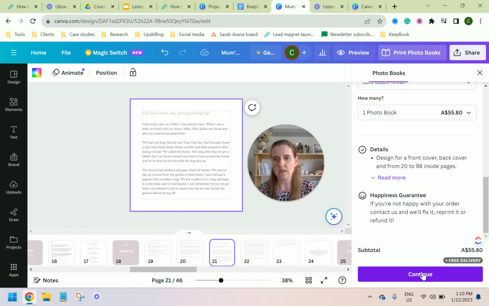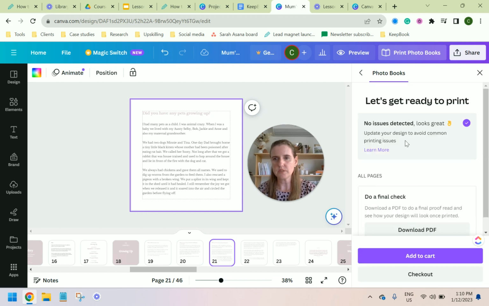No issues detected. It'll tell you if there's an issue. The most common would be one of your photos is low res, which is expected with old photos, so you might just have to be okay with that. But if there was some issue, like you'd gone outside the margin, or there weren't enough pages, sometimes it needs an even amount of pages.